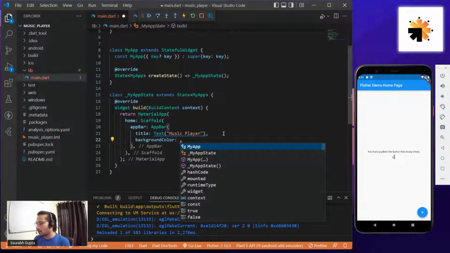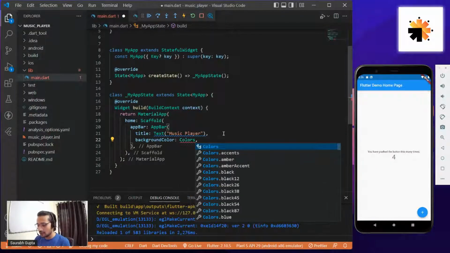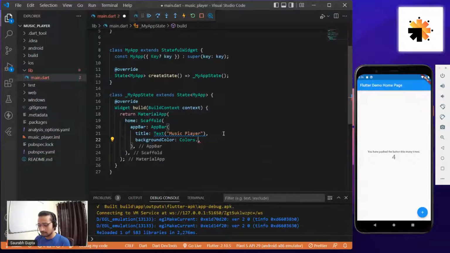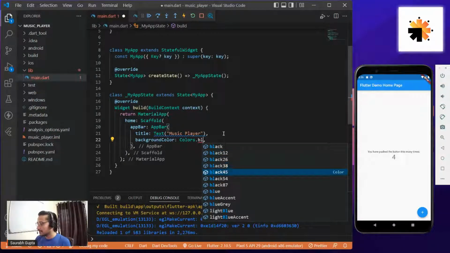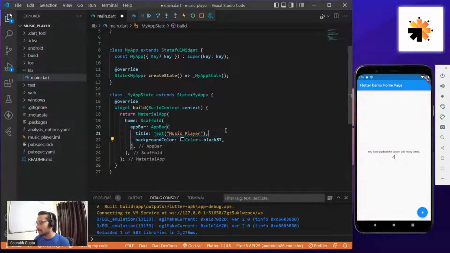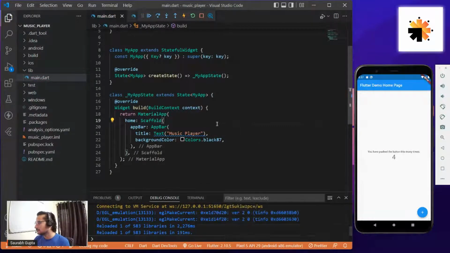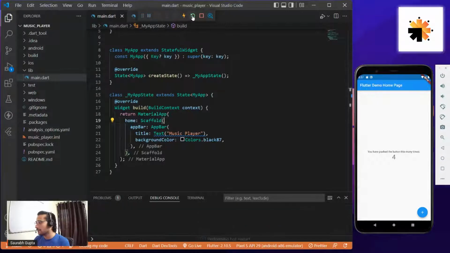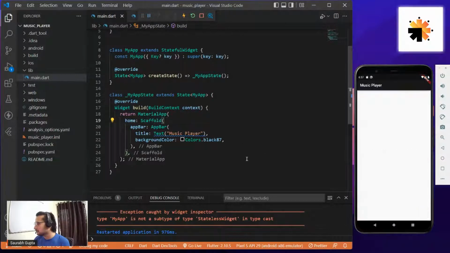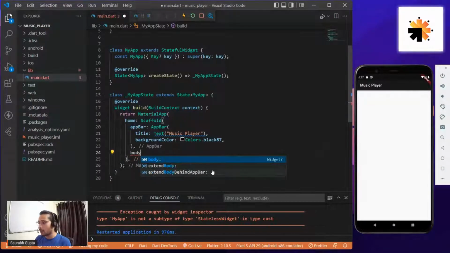Okay. So background color, colors dot black. Let's say a little darker shade of black. So black 87. Okay. And let's see if it is getting created. Okay, refresh your app. Maybe it needs a restart. And here we go. Can you guys see that, everyone? A simple darker black player. That's all. A simple darker app bar with music player written on it. That's it. And now let's go and let's start creating body.